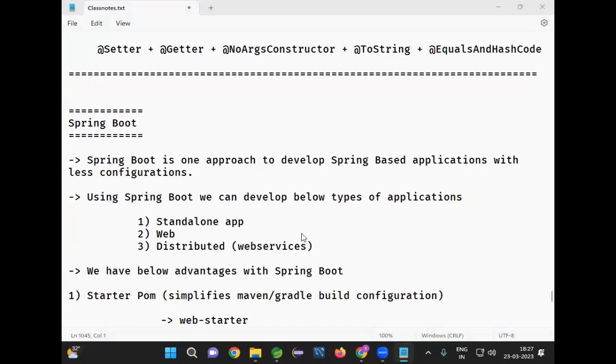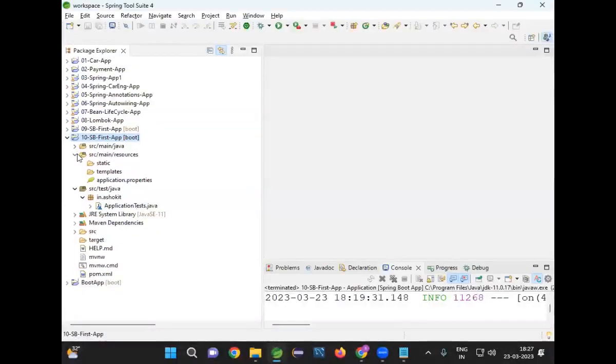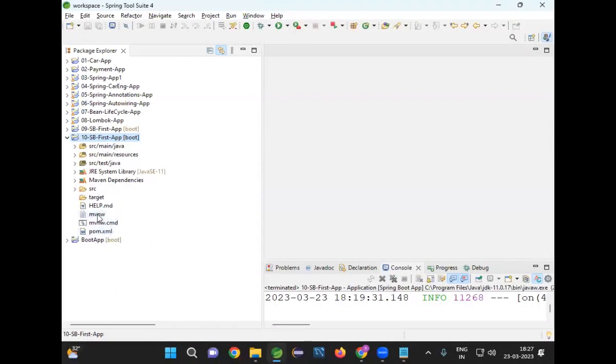Sir, in Spring Boot project, there are so many different files available, like help.cmd file, mvnw and mvnw.cmd. What is the use of these Maven configuration files, sir? These are mvnw and mvnw.cmd. These are called Maven wrappers. Okay. So that is nothing related with the Spring Boot. Those are Maven wrappers. Okay.